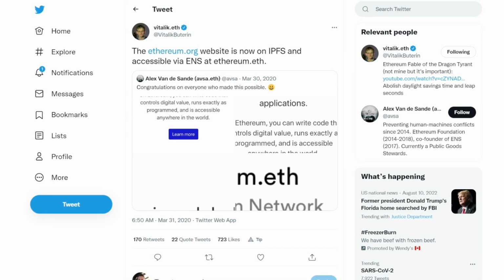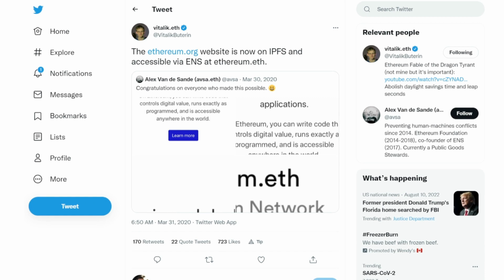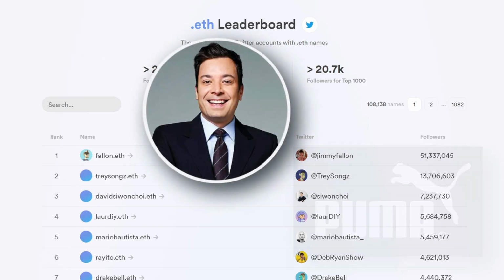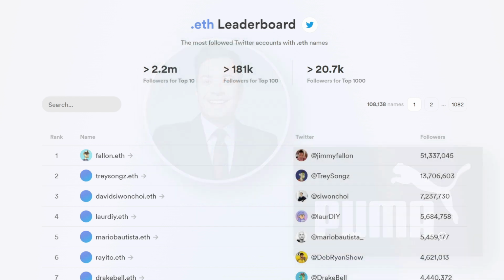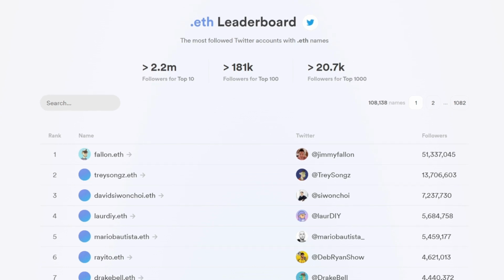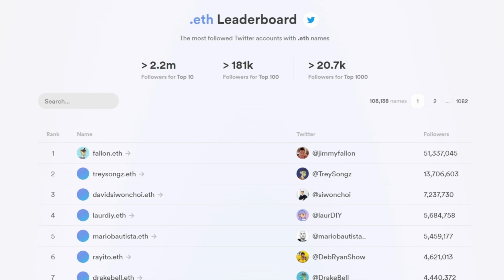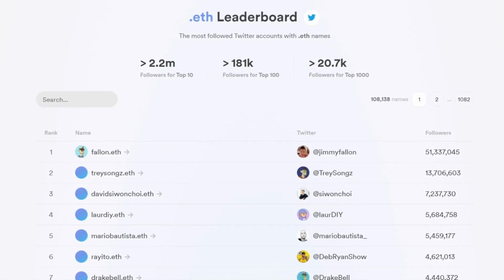And even Vitalik made Ethereum.org available on Ethereum.eth back in March of 2020. And look, love him or hate him, you see a lot of celebrity names like Jimmy Fallon and other brands like Puma, for example, that are on top of the .eth leaderboard here. We're on ETH leaderboard.xyz. And the rumor is that Amazon.eth, which we talked about a moment ago, was worth 100 ETH back in 2019, so about $50,000, but Amazon wasn't interested purportedly at that time.